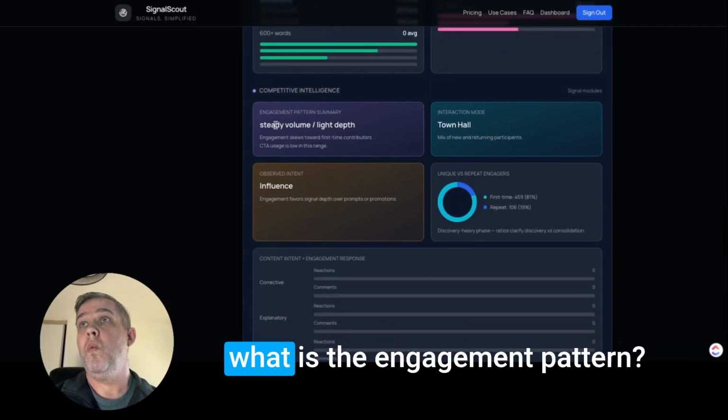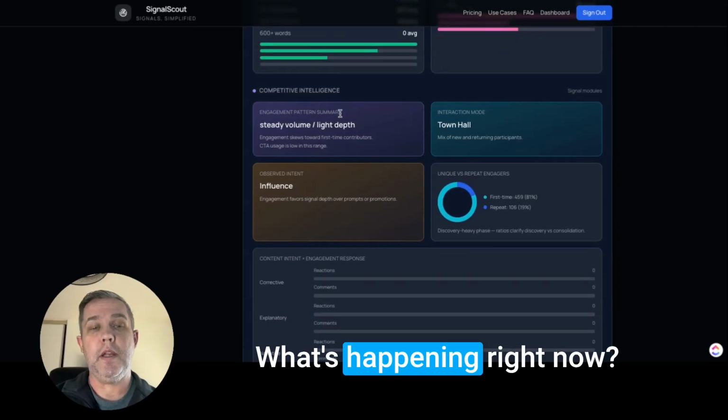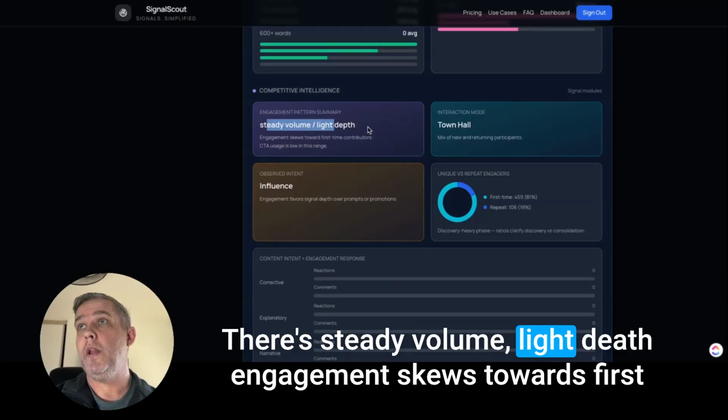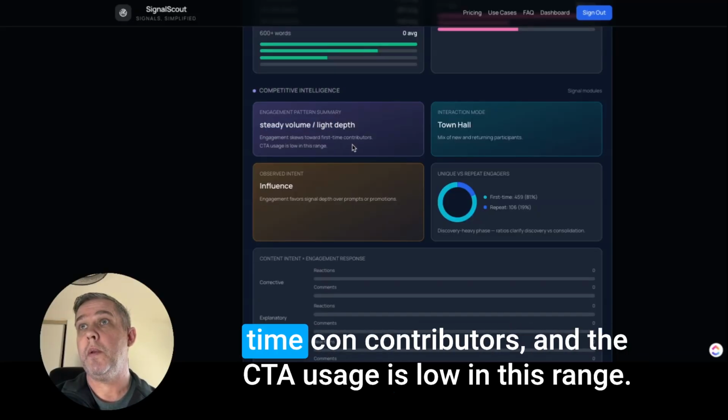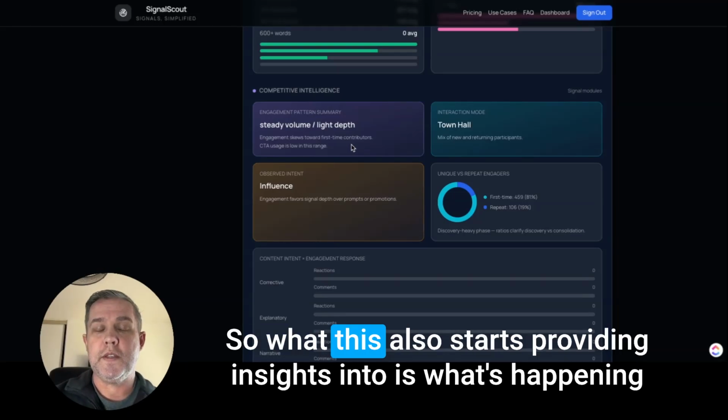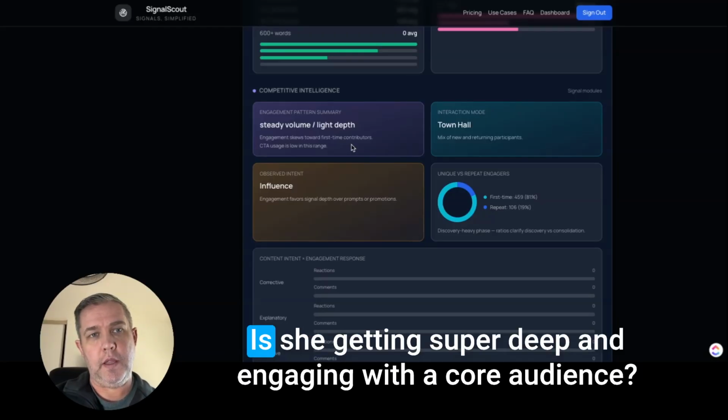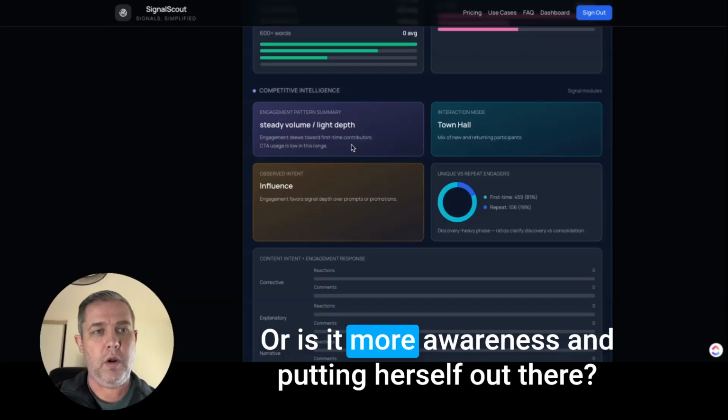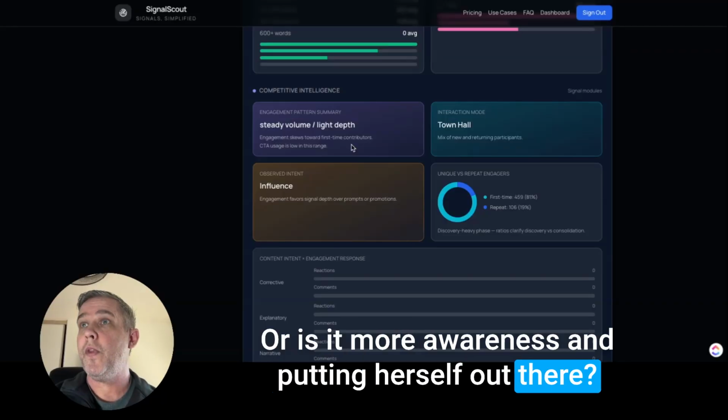Competitive intelligence, what is the engagement pattern? What's happening right now? There's steady volume, light depth, engagement skews towards first-time contributors, and the CTA usage is low in this range. So what this also starts providing insights into is what's happening with the stuff that she's sharing. Is she getting super deep and engaging with a core audience, or is it more awareness and putting herself out there? And that's what it's looking at.